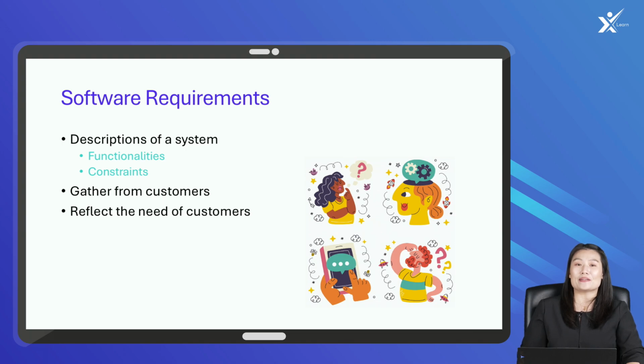Okay, so the software requirements are gathered from the customers, and they need to reflect the customer's needs. If we want to develop software, we can't just not listen to the customer and do whatever we want. That is not possible. So we need to go back to their business needs and their requirements, and use those to develop our software.